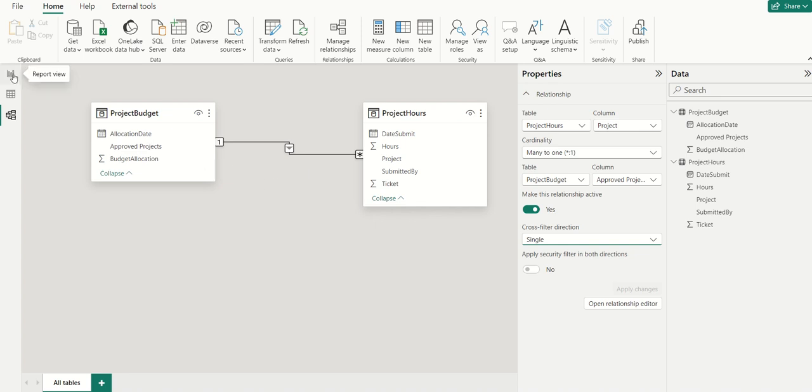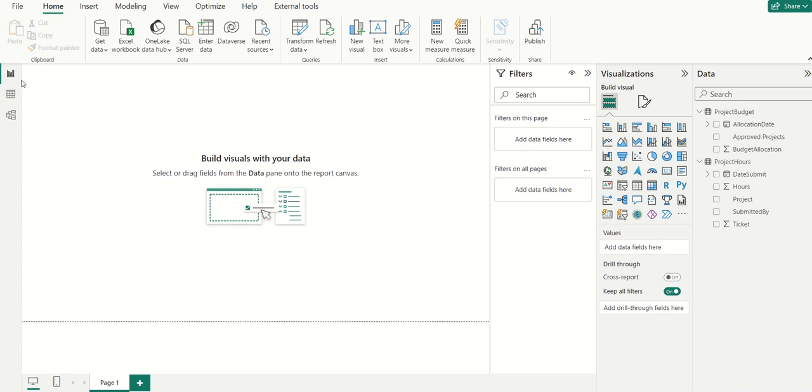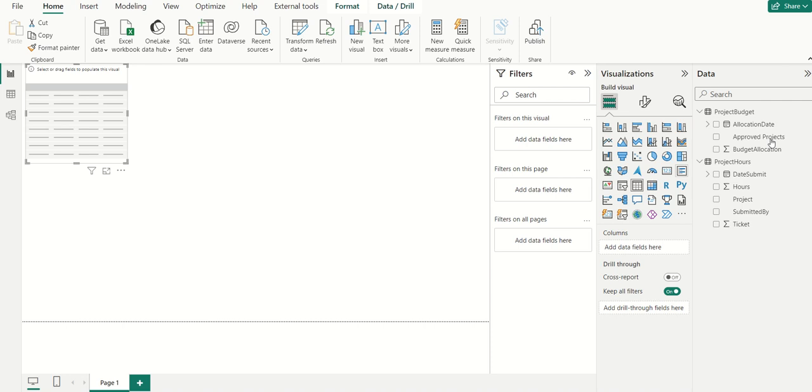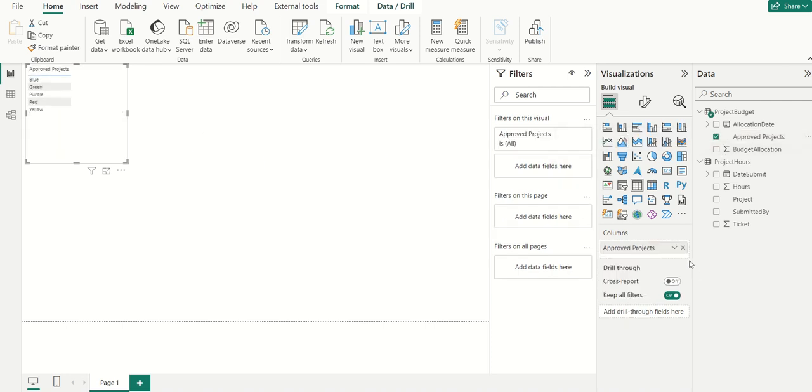Now let's go back to the report view and see how the relationship works. Basically, one to many. I would like to slice the project budget data with the project hours. So I'll create a table. I'll use approved projects as the column, and I want to see the number of hours spent from the project hours table.